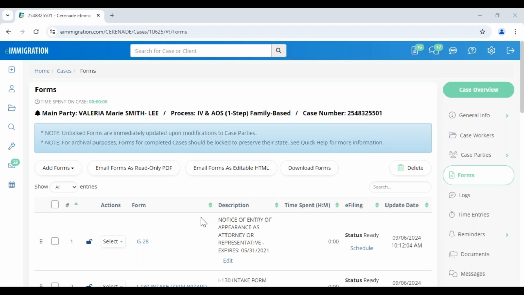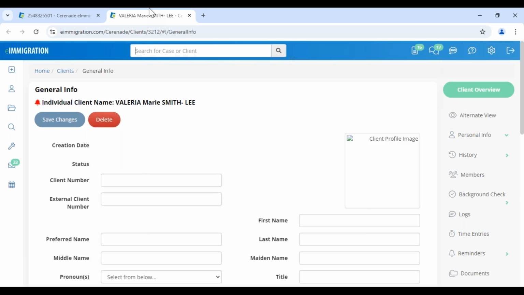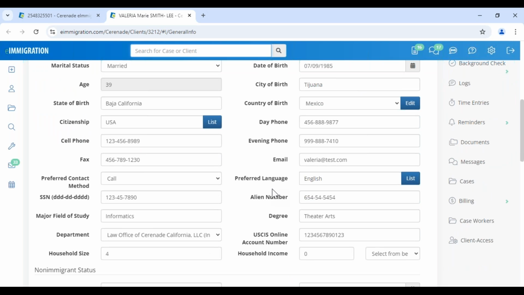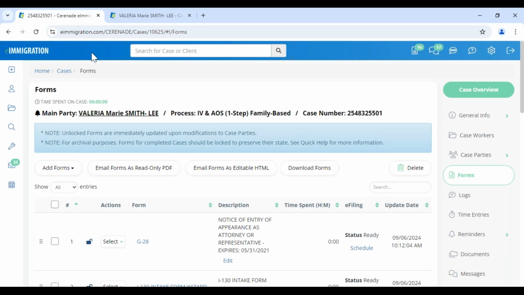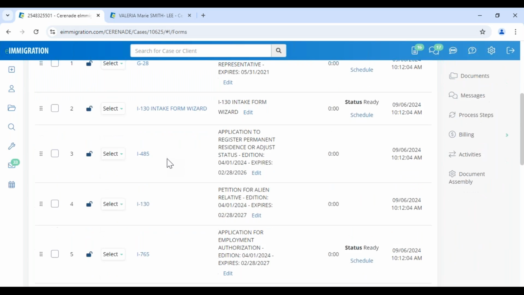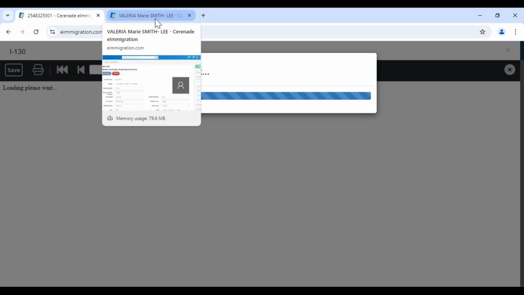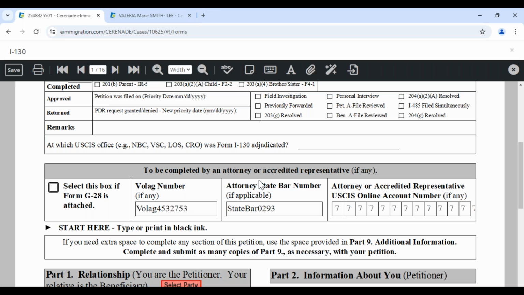All right, so we've got the forms ready. I'm going to click on her name. You see where it says main party? This is a hyperlink. I always suggest that you click on the name so that you open another tab. That way you can have the database with all the data here, and at the same time you have the case window with all the forms. So if I open a form and I need to make changes, I can just switch to the database and make them there directly in the profile.